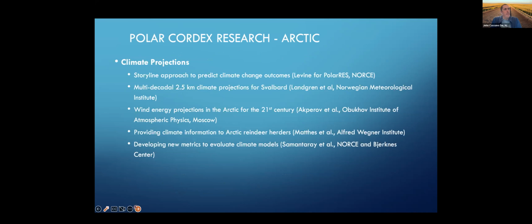But then the other activity that I said Polar CORDEX really is involved with is coordinating international polar-focused regional climate modeling research activities. And so the next several slides, I'm just going to give you a summary of the different presentations that were given at this most recent Polar CORDEX workshop in Bergen in September, just to give you a sense of the different things that this community is working on. So in the Arctic, there were several presentations about what I'm calling climate projection type work.